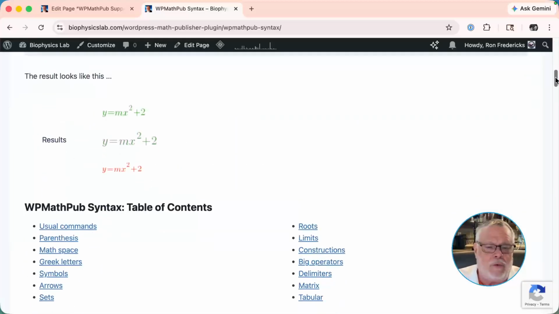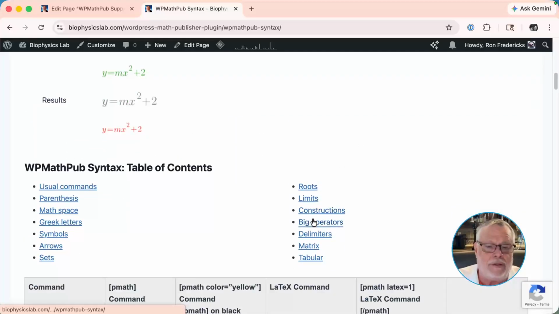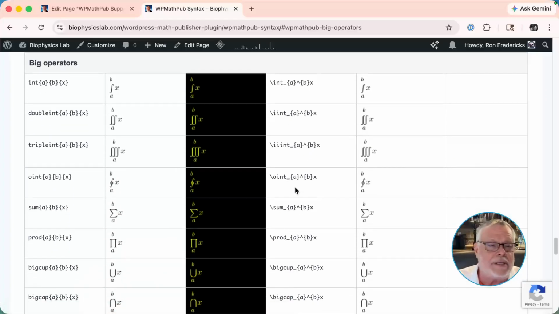We can check what a big operator looks like just to see an example of something not so similar between pmath native and LaTeX. Similar format, but just agonizingly different. So if you don't know one or the other, you can check the syntax page.